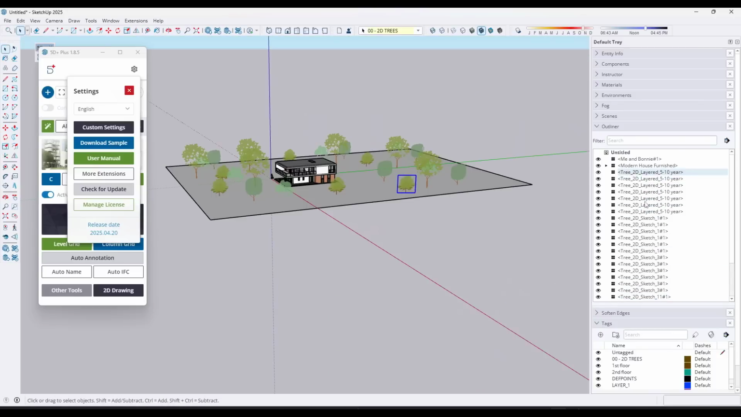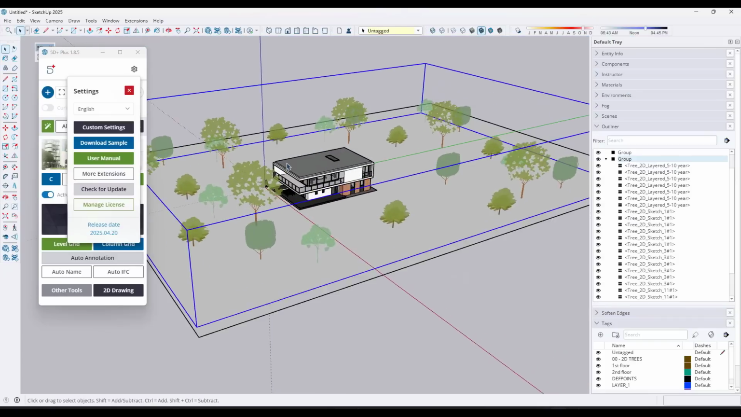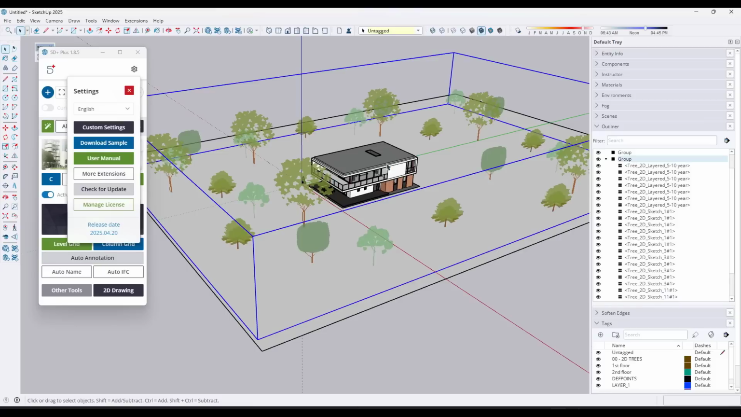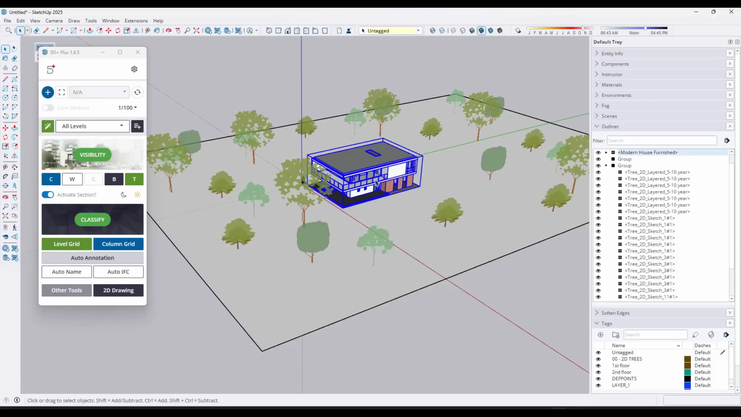And then I'm going to take all of those trees, select them in the outliner, and put them in the group. The only reason I'm doing this is because I want you to understand how setting the views up in 5D Plus works and how you do it when you've got a larger model in here versus having just a model that's a building right here.